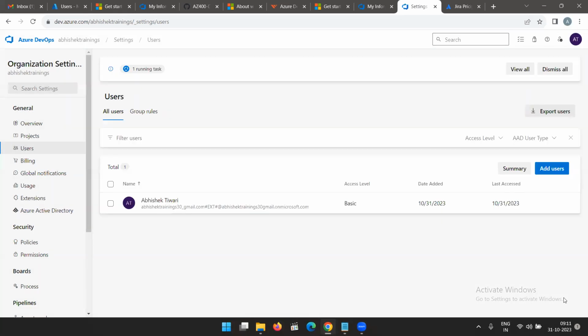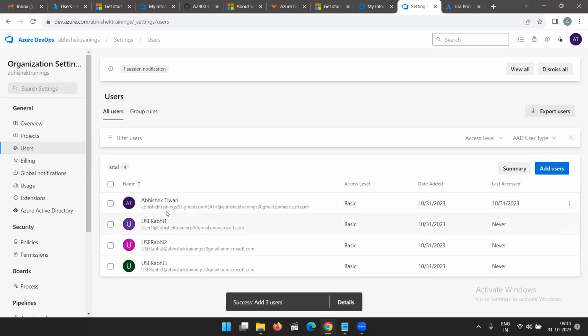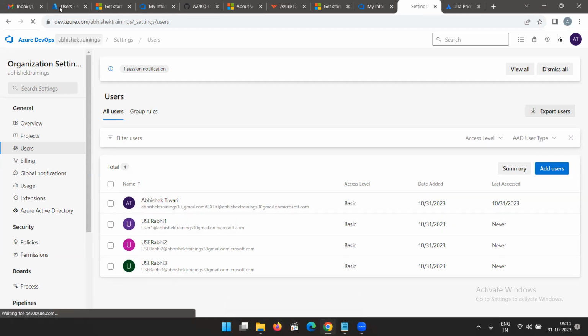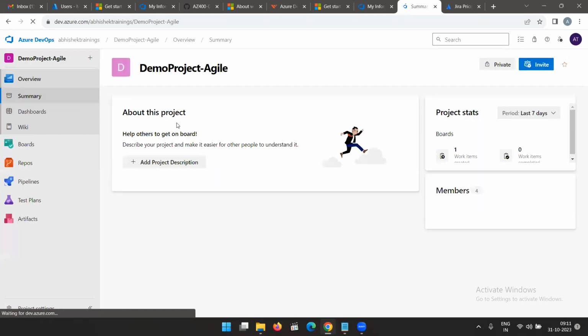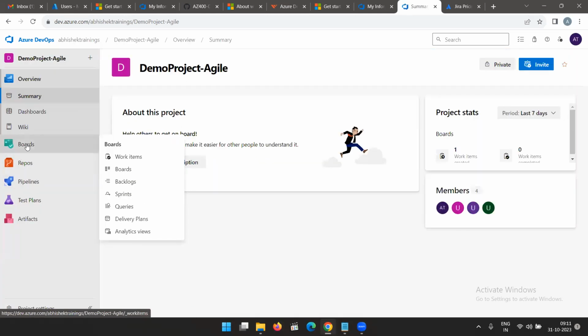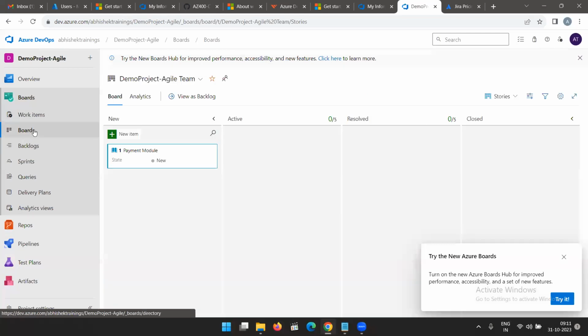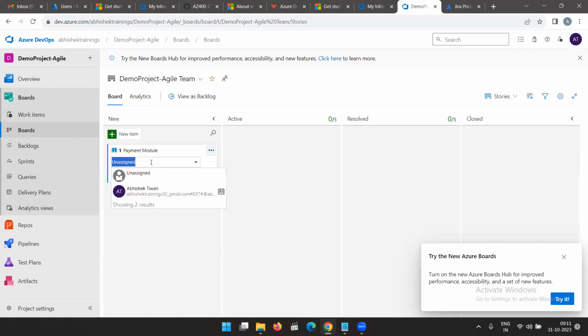Now, once you add this, where's the refresh button? Can you see all the users are added to the project now? Yeah. If I go to the demo project here and I'll go to the boards here. Now, this is the item. Now I can assign that. So, I think it will take time.